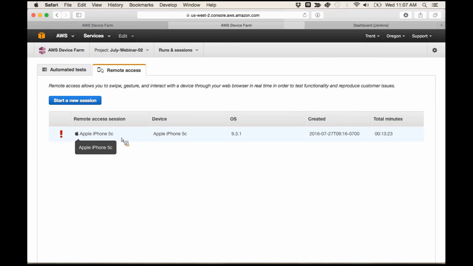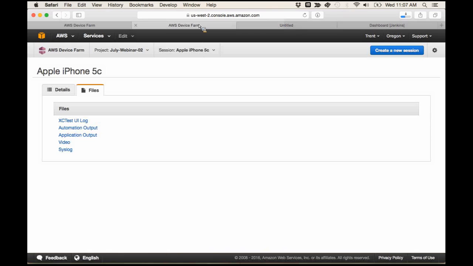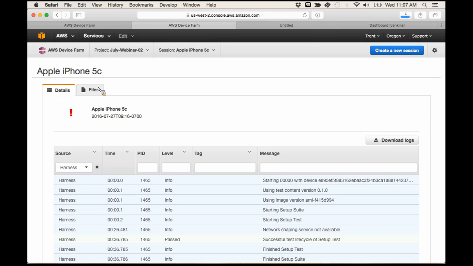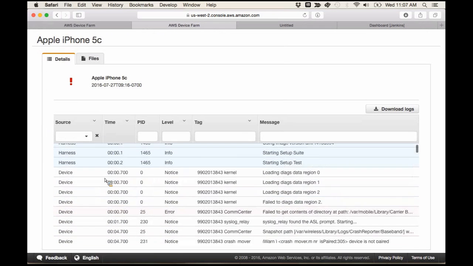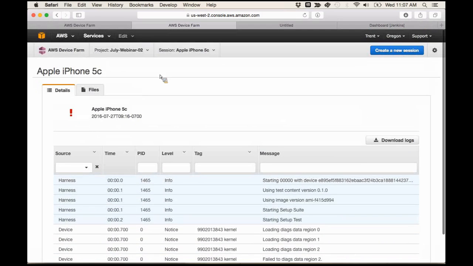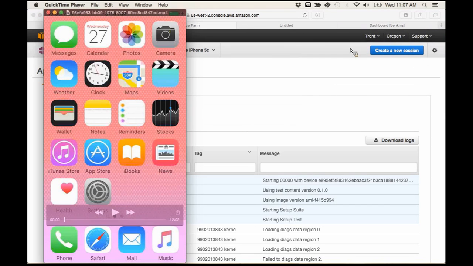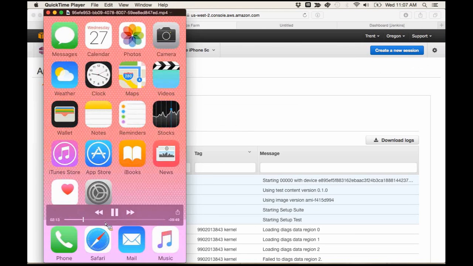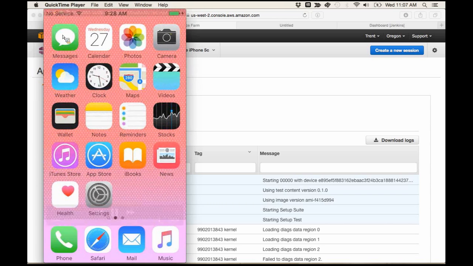And I mentioned before that on remote access, for the session, when you're done running that session, we produce a number of files. So for instance, in this case, we have a video of our remote access session that we ran. In this case, it was on an iPhone 5C. Similar to the automated run we were looking at, you have full access to logs here, including, in this case, the device's logs. Since we're looking at iOS, on Android, it would be logcat. And we can see here that we have a video of our entire session. We didn't do anything very interesting in it, but you have that video.